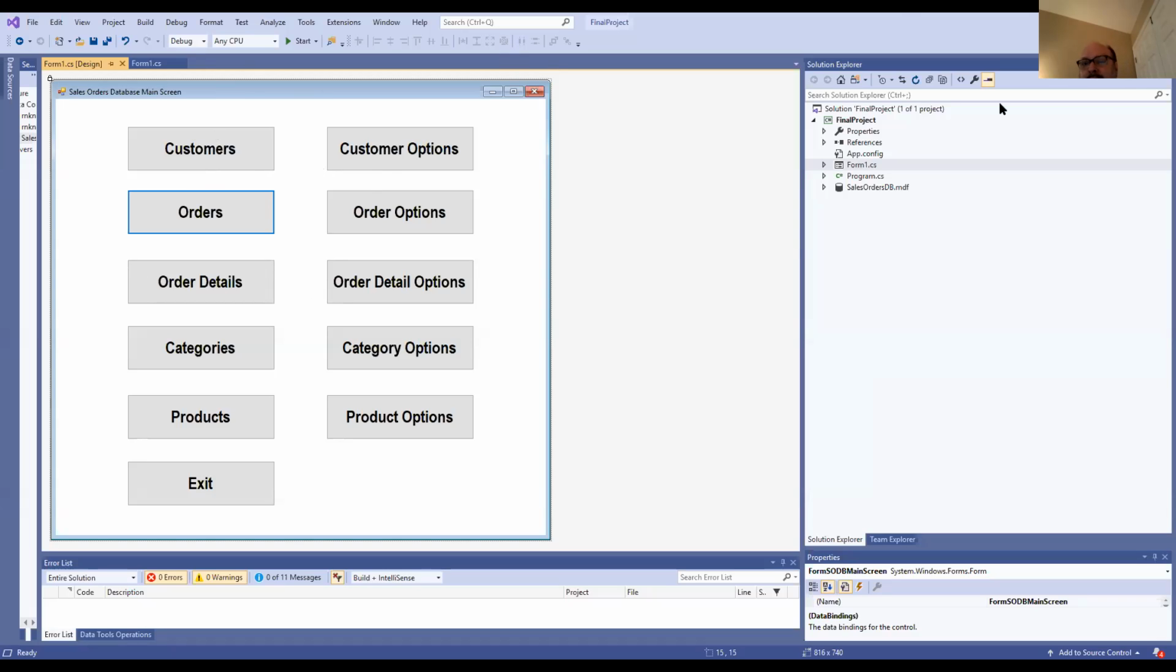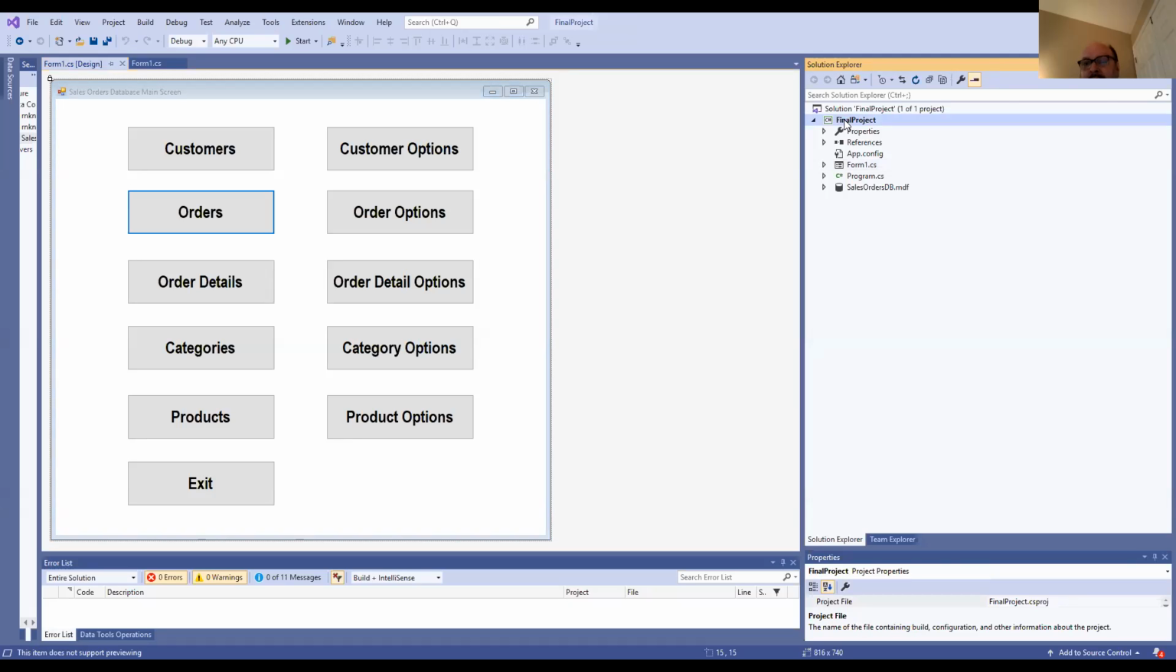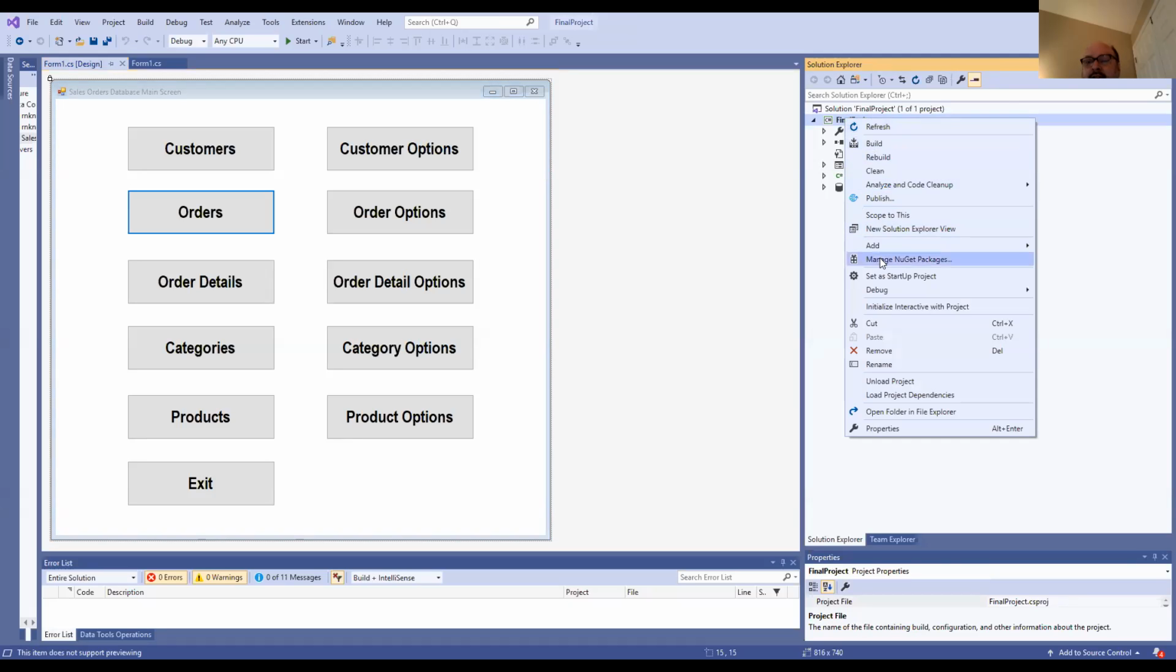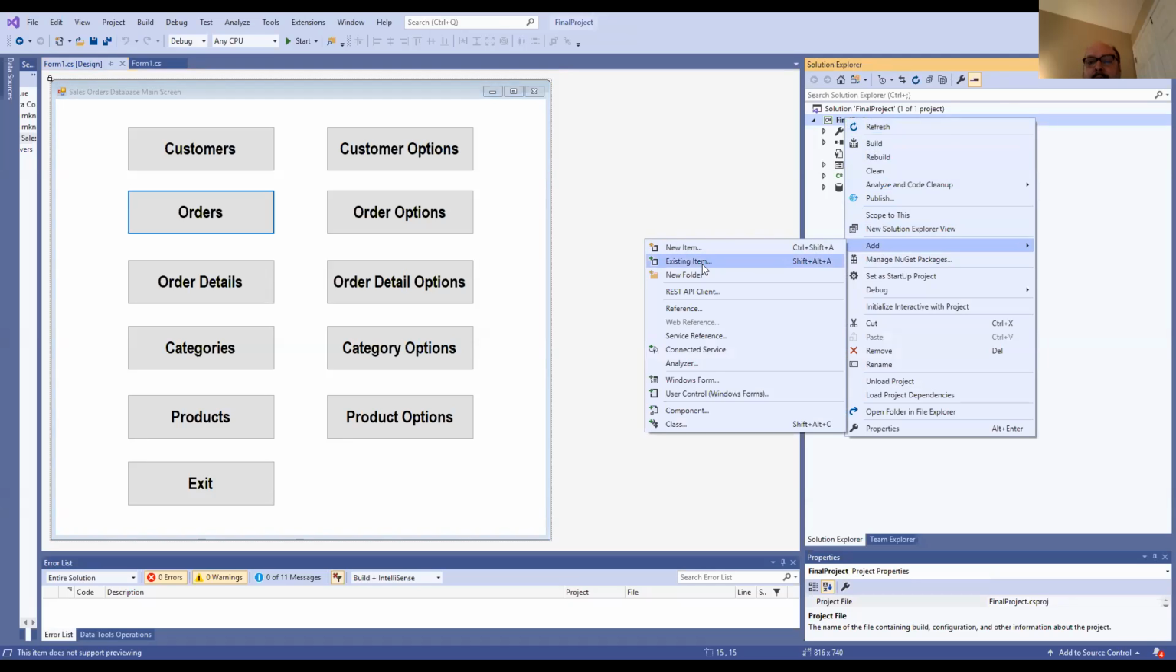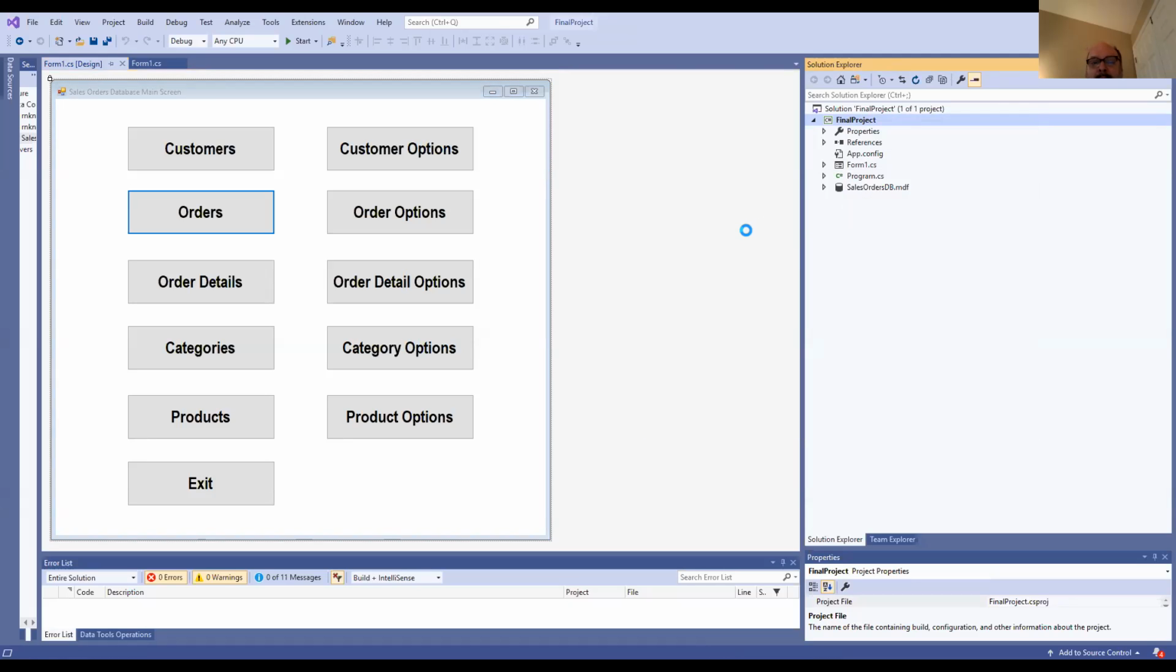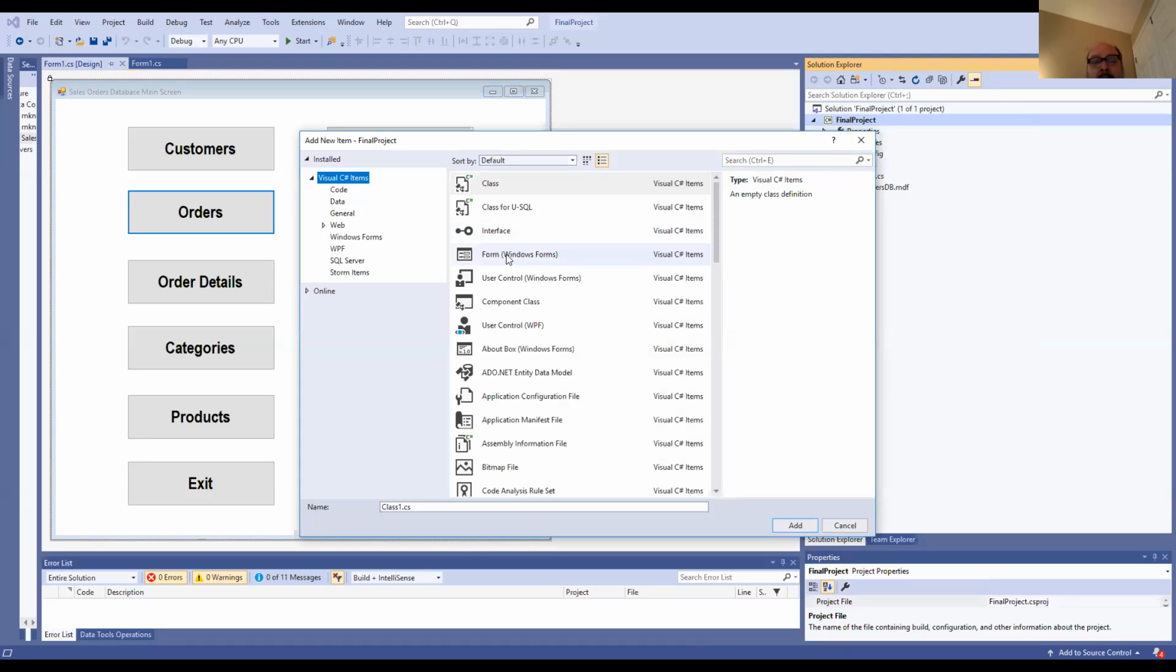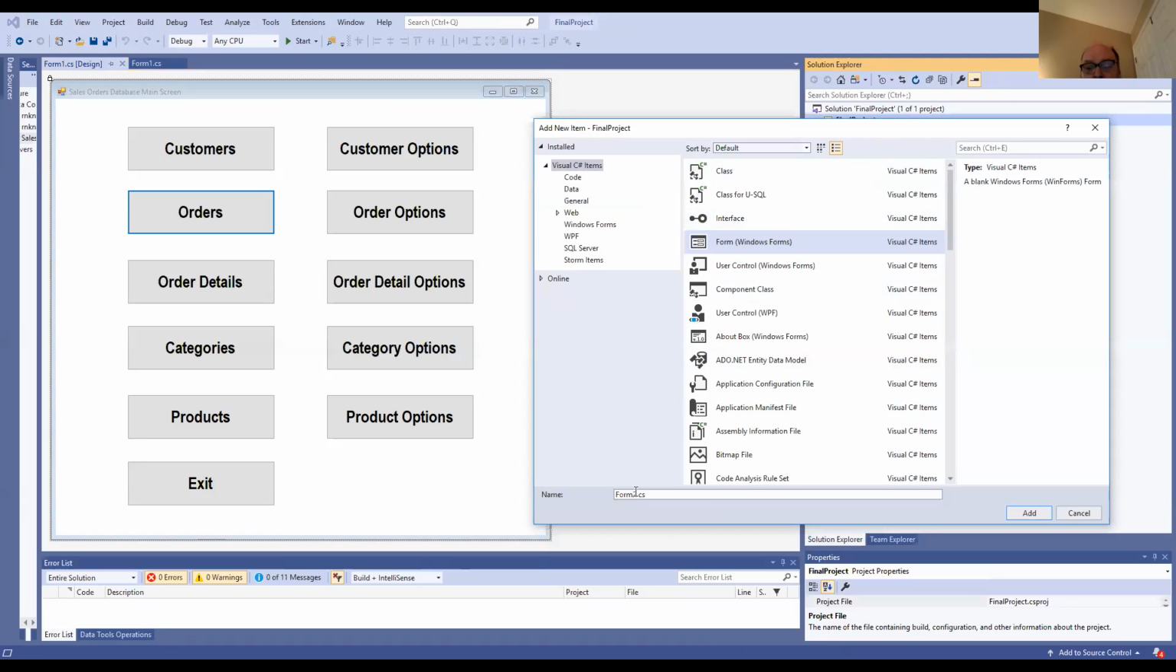So I'm going to right mouse click on the name of my project. I'm going to right mouse click and choose add new item. And it's been a while since I've done this, but I want form, Windows form, which is under Visual C#. Okay, you with me? And this first one, I'm going to call form customer options. Now I'm doing this quickly.